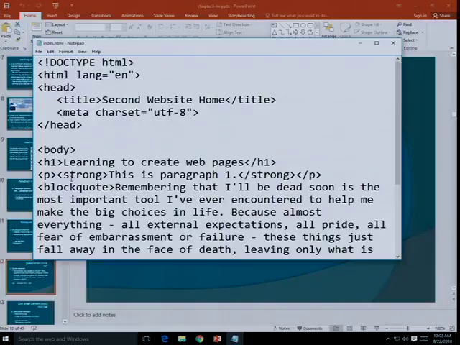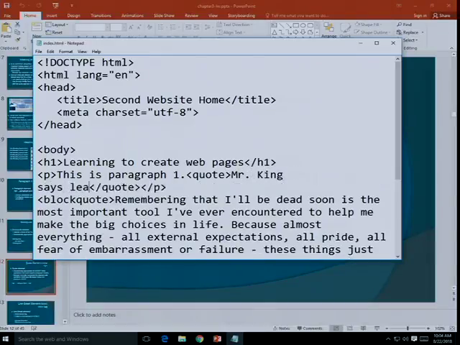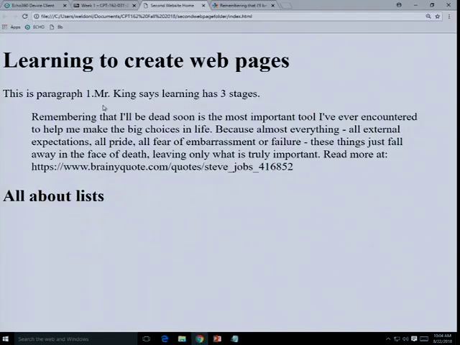Go to paragraph 1. I'm going to remove the strong tags for now. I'm tired of them. And I'm going to add in a quote. We haven't heard Mr. King discuss that learning has 3 stages or phases. You might want to ask him. And I think it's 3. Could be 4. So there it is. It's inline, so it's right in the middle of the paragraph.